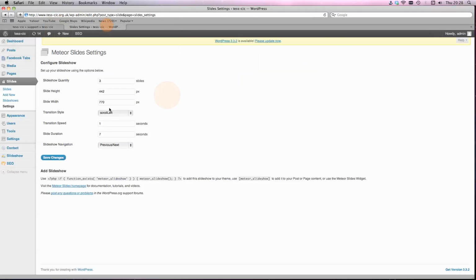What you can do is you've got a number of different options there, so you can have it so it scrolls up, scrolls down, it fades in, it fades out, so that's totally up to you if you wanted to change that. You can also change the speed of the duration of the slides as well. So once you've done any of that, if you just hit the save changes, that will change the website as well.